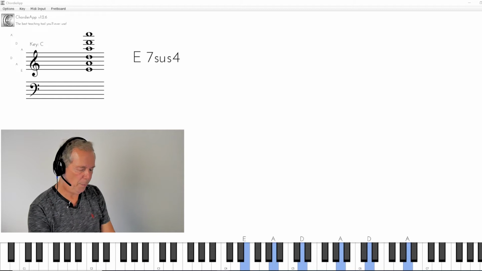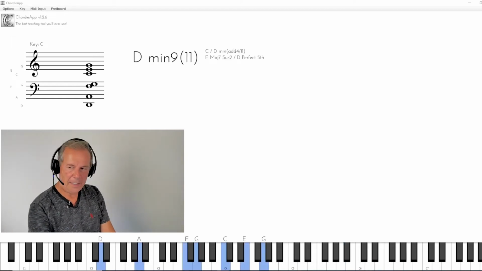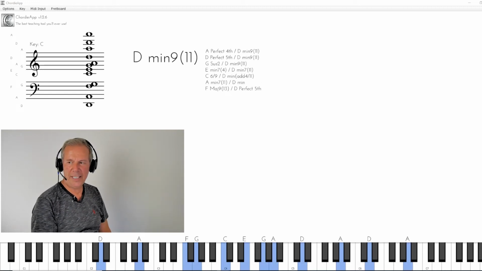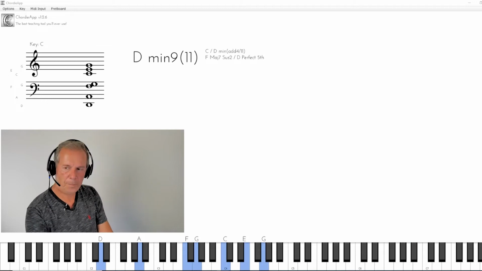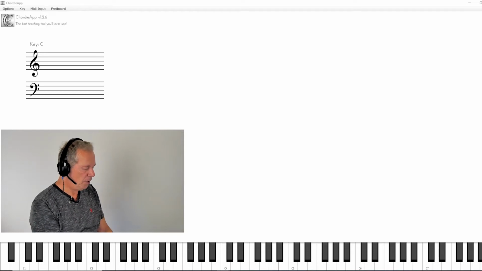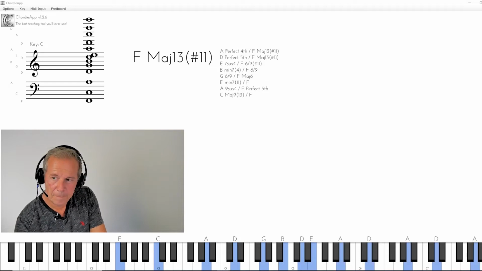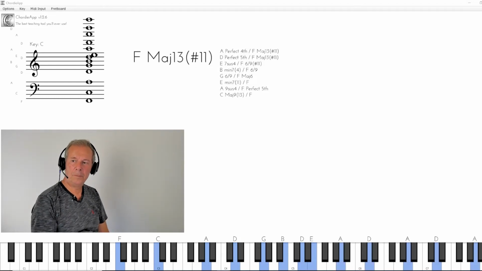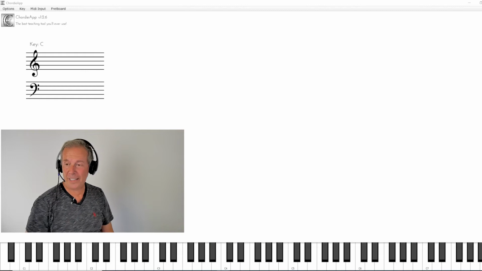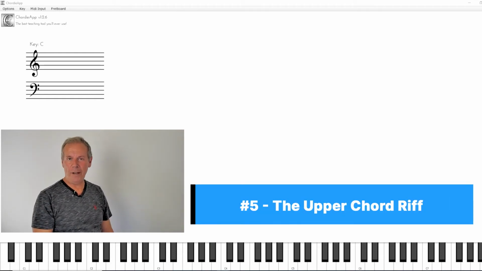So fourths, then a fifth, then a fourth, then a fifth. E7 sus4 chord, apparently. But we put D minor down here. It's really a D minor 9 and 11 chord. Let's pick another chord. Let's say we end on F major 7 with a sharp 11. It's a nice effect.